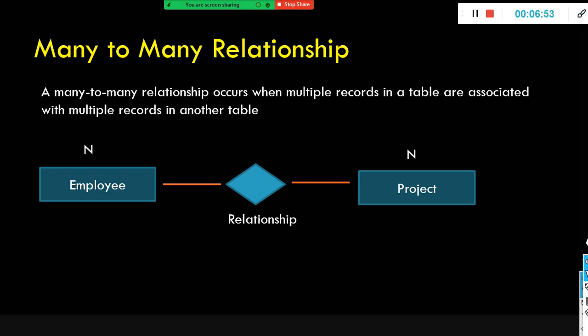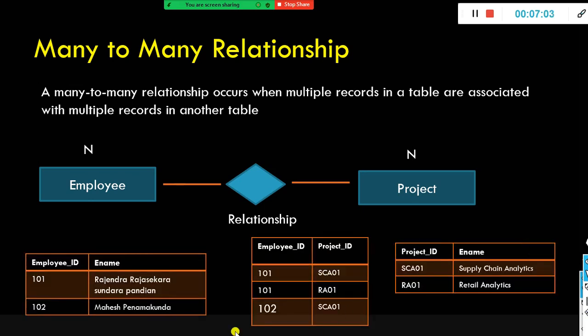You need to create an intermediate table or bridge table or join table, something like this. Look here, this is an example. So this is my employee table. In the employee table, I have employee ID and the employee name, and I have another table called project, and this is project name. So please ignore this. This is not e-name. This is the project name.